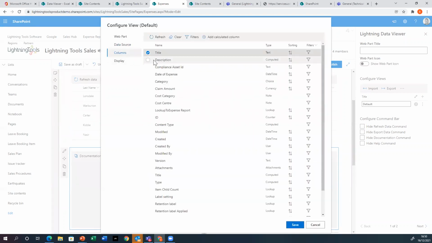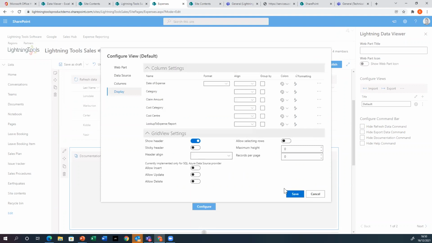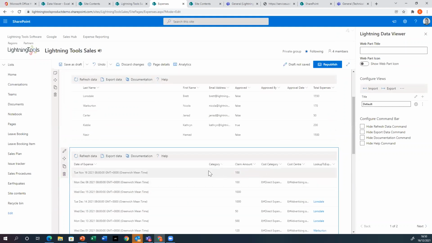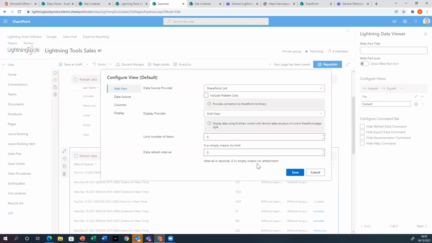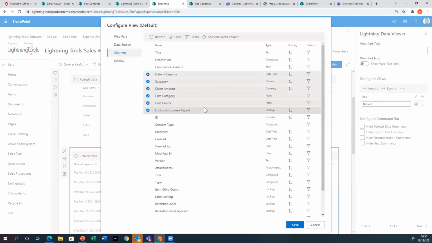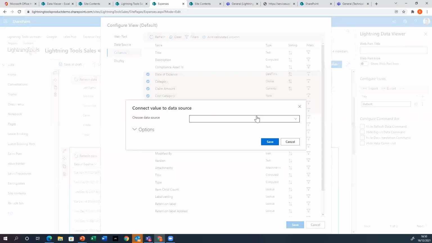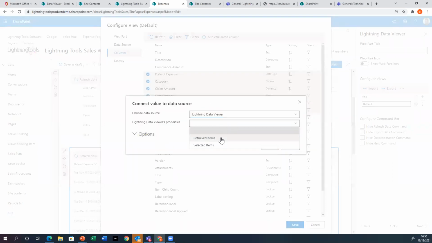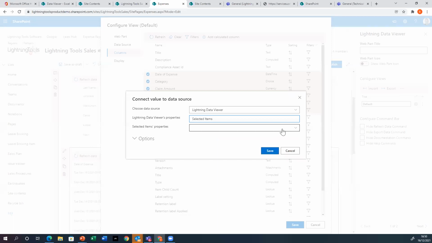So we'll choose the title. In fact, no, we won't. We're going to choose the lookup to expense report. Sorry, we're going to have the category, the claim amount, cost center, etc. Maybe data expense as well. So we can embed those on the same page. So now we've got each of those items being displayed. And now I'm going to connect this one using a filter against this lookup to expense report. And we're going to connect that to the other data viewer instance using the selected items. And we're going to pass through the last name.